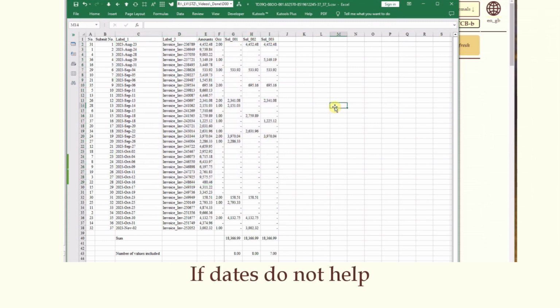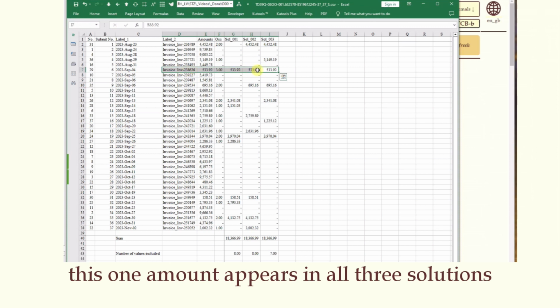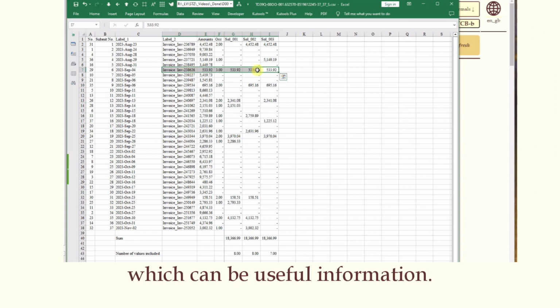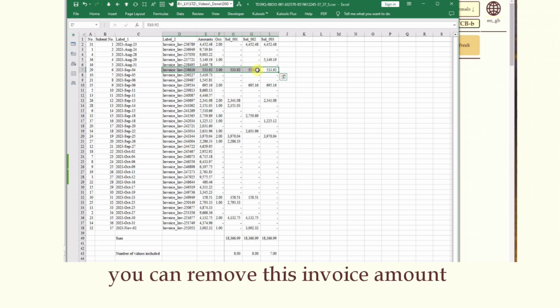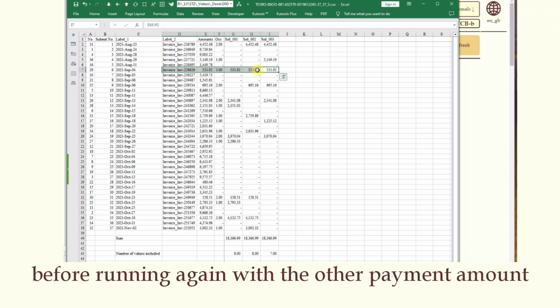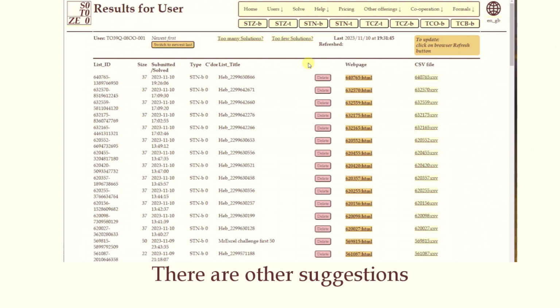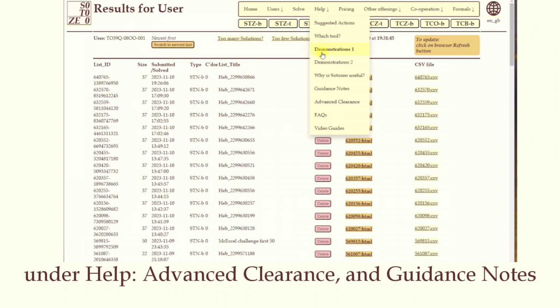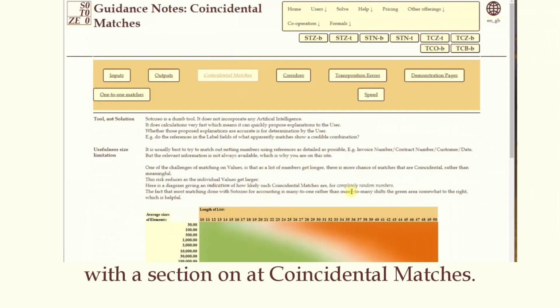If dates do not help, then this example shows another interesting feature, which is that this one amount appears in all 3 solutions. And that could be useful, so that if you were looking for a different payment amount, you could remove this invoice amount, apply that payment amount, and then move on step by step. There are other suggestions for resolving multiple combinations on the Sotozeo website under Help, both under Advanced Clearance and under Guidance Notes, in particular, which looks at the coincidental matches.